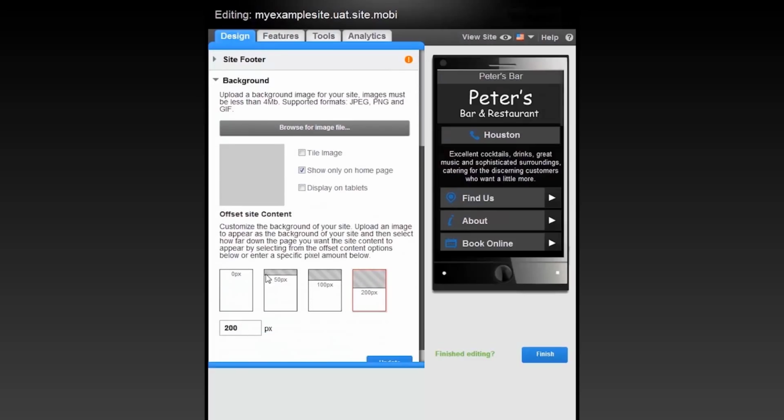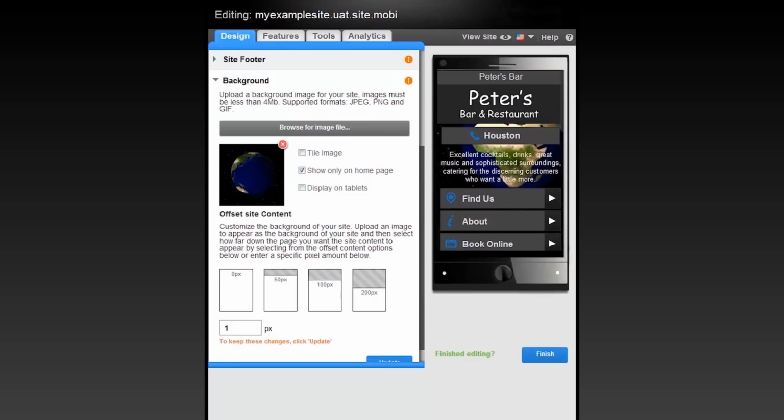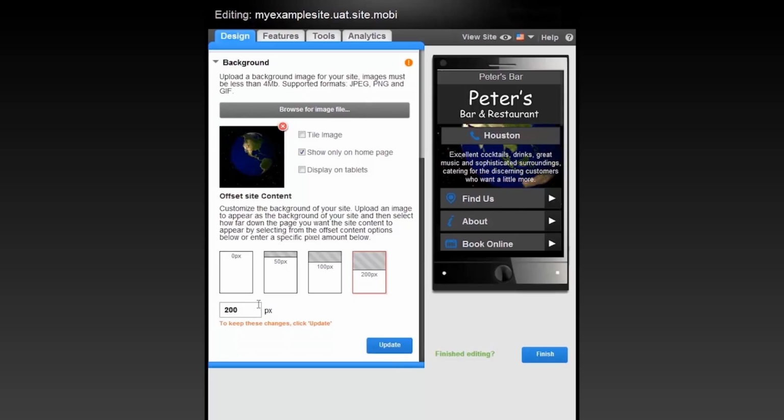You can now upload a background image to customize your site further. The background image can be applied to the home page and all pages throughout the site. You also have the option to display it on tablet devices. Under Offset Site Content, you also have the ability to offset the content on the page by clicking on one of the four options displayed, or you can enter a custom pixel amount.